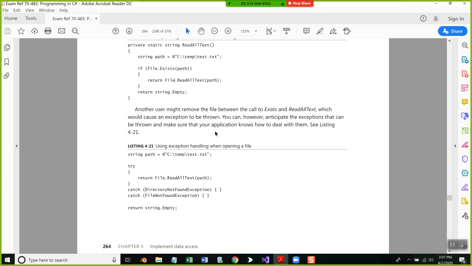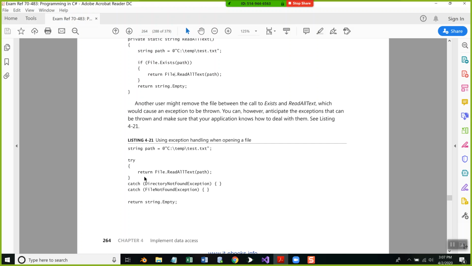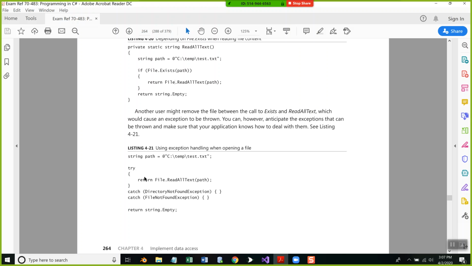But when you're opening a file, you have to have exception handling. So you have a catch down there of the different things that would potentially happen. Here again, we have our file. We do a File.ReadAllText with the path name. And let me actually put that in.